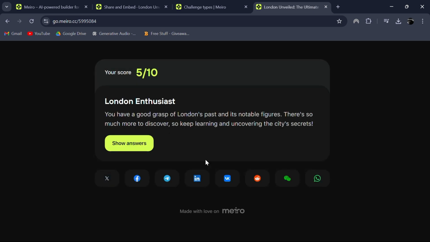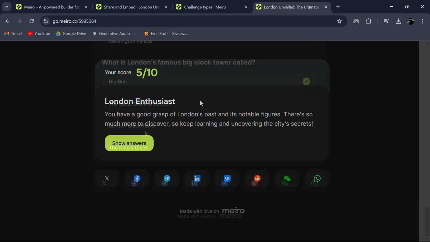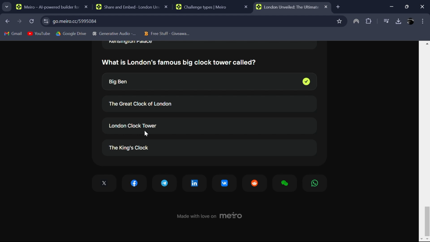Then, the results page will appear, showing you your score and giving you a description based on how well you did. For example, if you scored high, you might see something like, "Congratulations." But here, I only answered 5 questions correctly. At the end of the quiz, you'll see different options to share it on social media like X, Facebook, LinkedIn, and more. This makes it easy to share your quiz across various platforms.